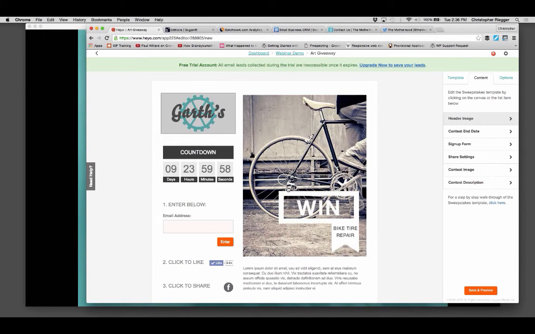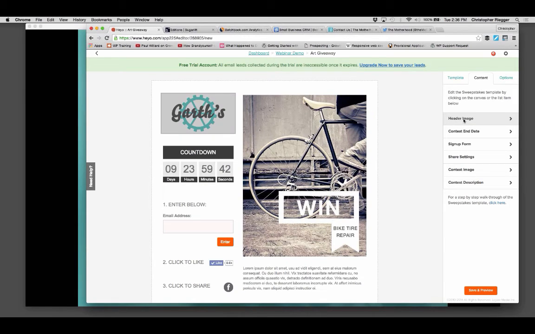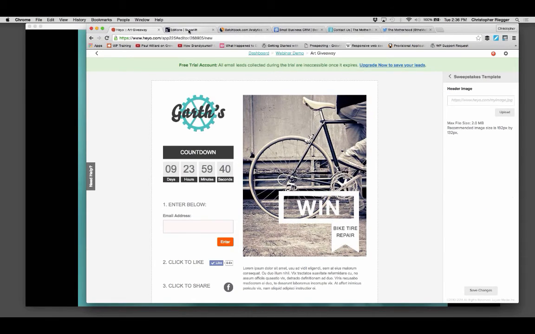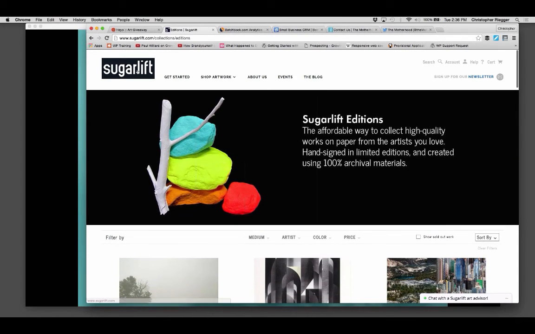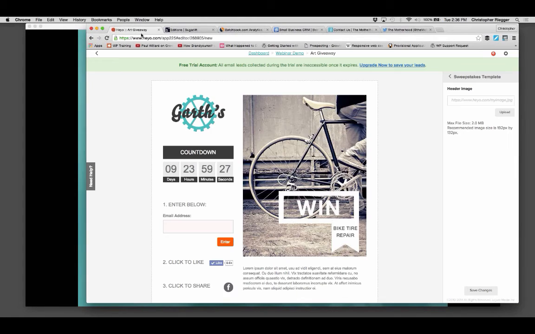Now, you'll notice I've got my canvas right here front and center. On the right-hand side, I've got options on how I can edit my canvas. The first thing I want to do is get rid of the sample content in here, because this is for Sugarlift. So I'm going to click the header image and go back over to your website. I can either upload an image or paste in a URL to an image. I'm just going to right-click on the logo from your website, copy the image address, go back to Heyo, and paste that in. Boom. That was pretty easy, right?